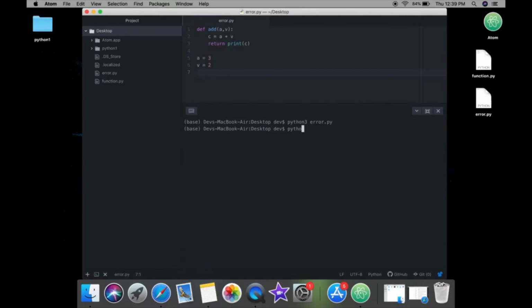Now python3 error.py. Again this one is not working. Oh, I did not call the function. I have written it there, but I did not call the function for a and b. So here I have add a comma b. I completely missed that one. So here I have 5.